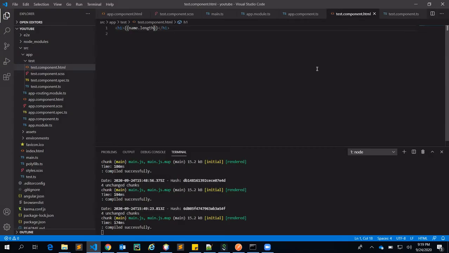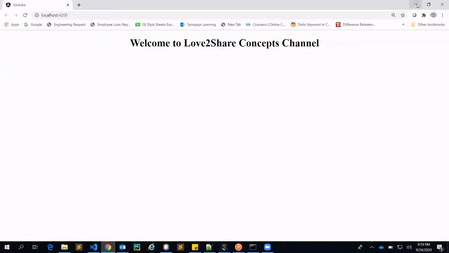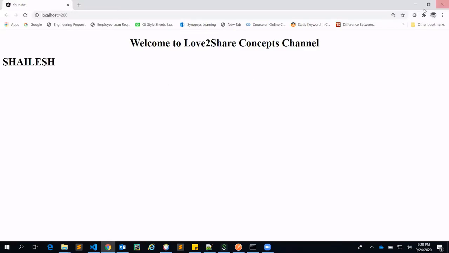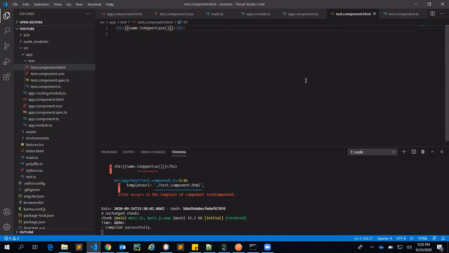Again, using interpolation, depending on your requirement, you can do your basic operations. If you want to convert the string into uppercase, you can also write the toUpperCase function. Most of the basic JavaScript functions will get evaluated. Here there is some mistake, it should be name.toUpperCase. Yeah, that A has been missed, sorry. Now you can see that has also been evaluated. So I just wanted to explain that you can do a lot of operations.